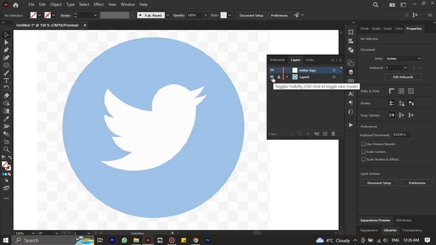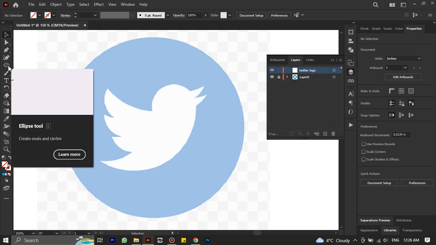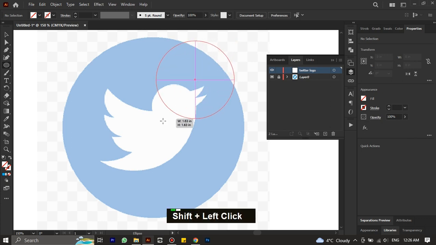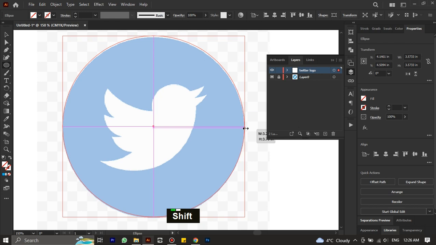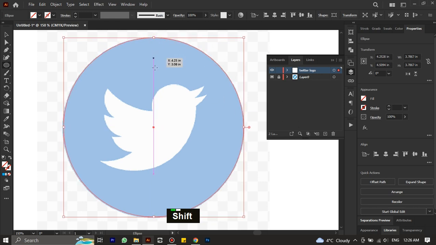So first, to create the ellipse, we won't be using the pen tool, because it's too difficult to create one. Instead, we will use the Ellipse tool. Click on the Ellipse tool under the Rectangle tool. Then using the Shift key, draw on the canvas. Resize and adjust the ellipse. Now if you go to the Layers panel, you will see a path has been created under the layer.